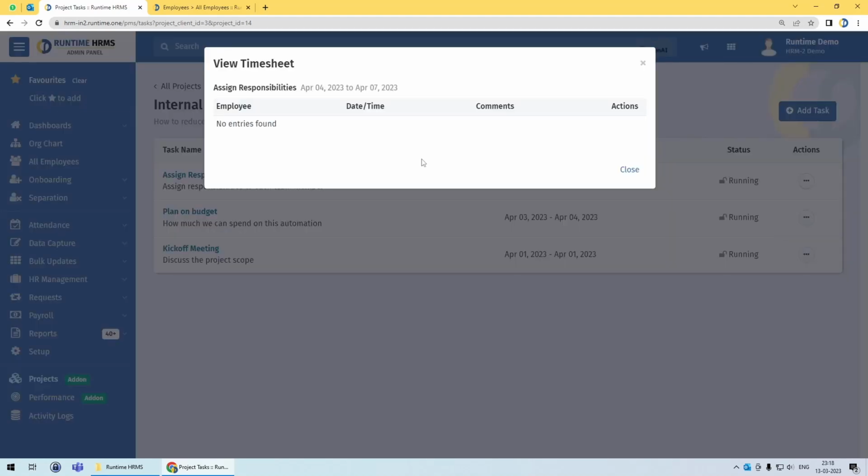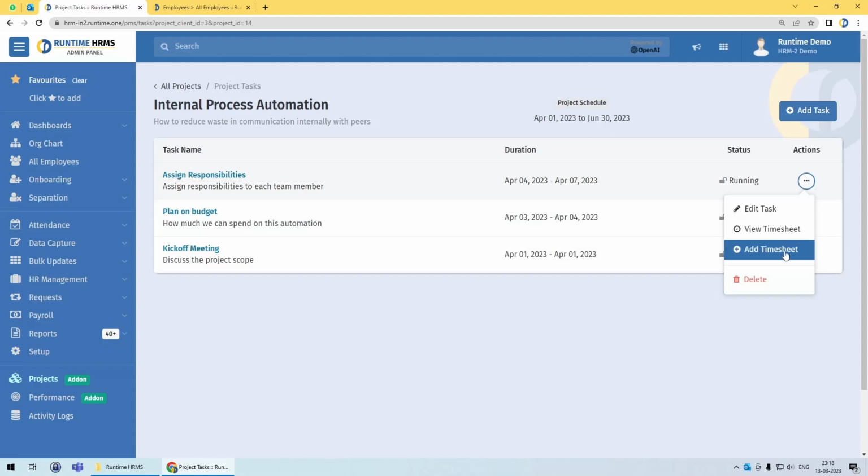So over here, whenever people start working on this task, and they will start capturing their timesheet, like what time they are spending, from which hour to which hour, how many minutes, how many hours they have spent working on this task, that will appear over here. So you can actually see the timesheet. You can add timesheet also.